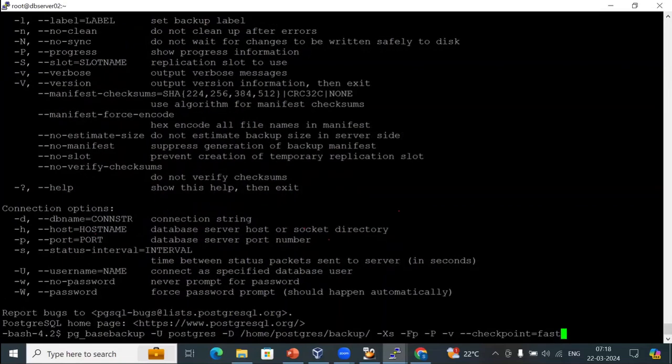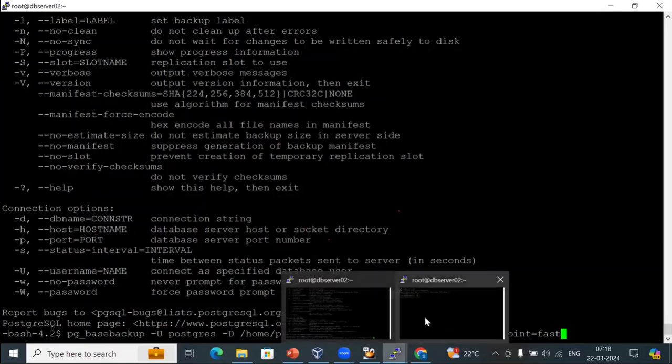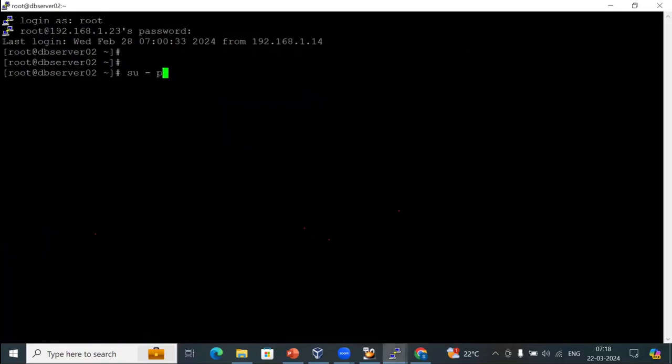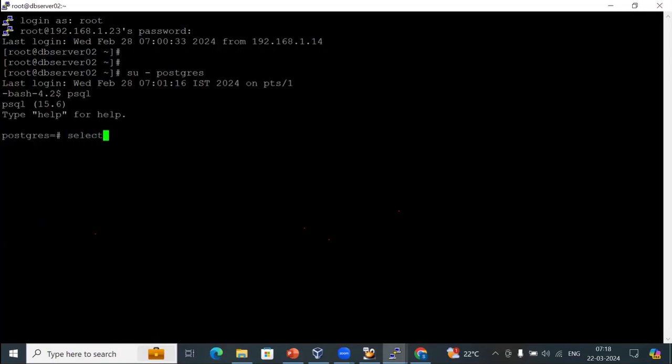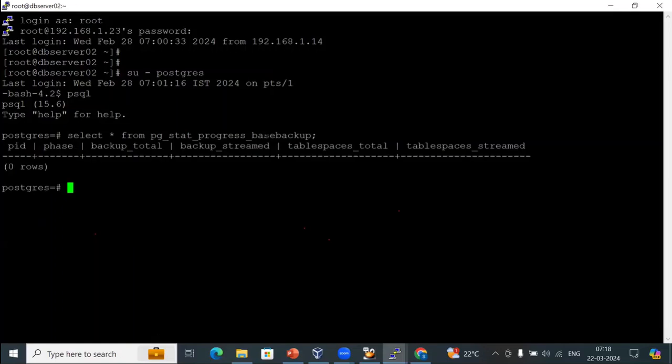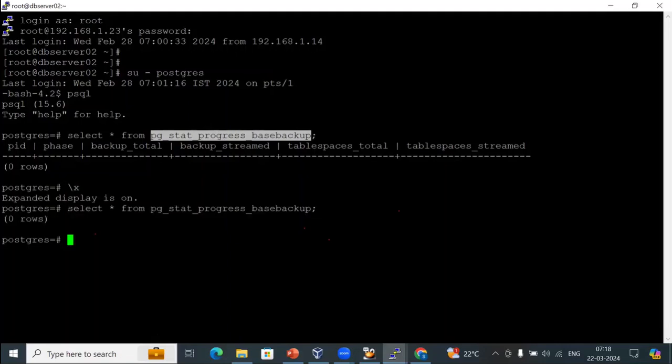So that it will do a forceful checkpoint and it will take the backup. So let me connect to another session and check the progress of the backup. There is a view called pg_stat_progress_basebackup. From this view, you can identify the progress of your backup. For now, I don't see any output because currently no backup is running.